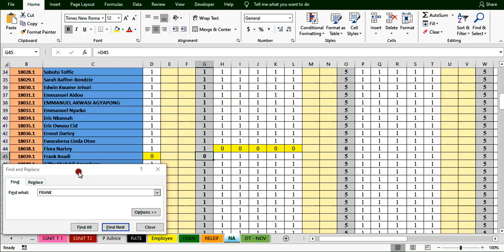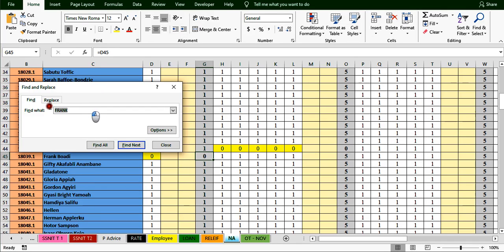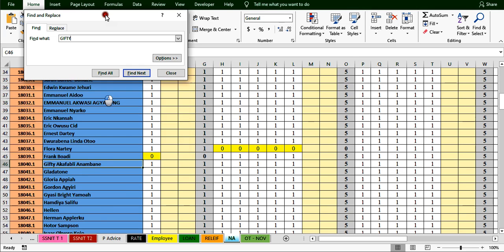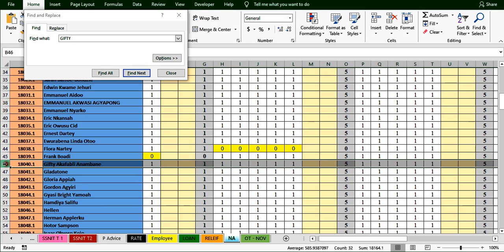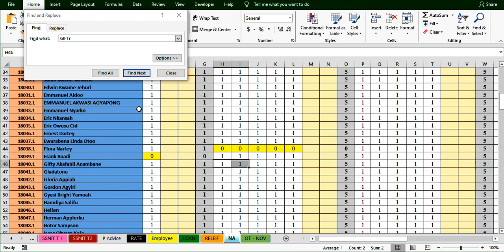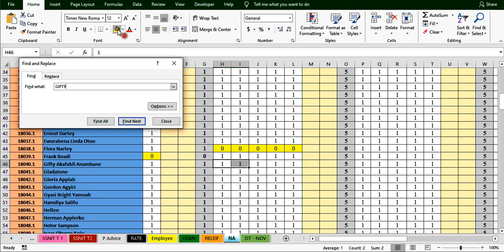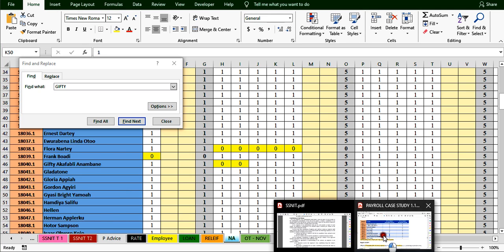Okay, the next person that was absent in November was Gifty, so let's go and look for Gifty as we've been doing. So Gifty is right here. Okay, Gifty was absent for just 2 days, so I'll take the first 2 days here and mark Gifty absent. So I'll put 0. Okay, so we are making progress.